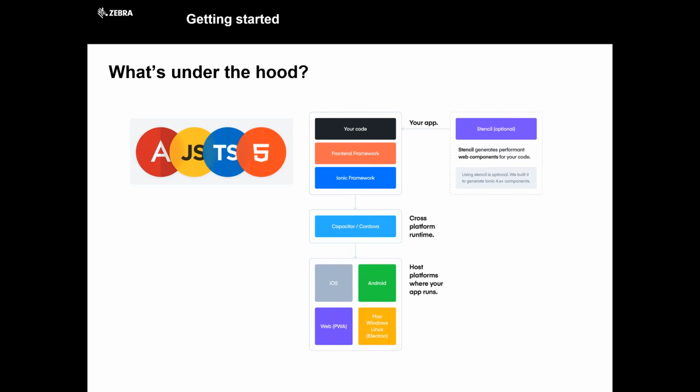PWAs are a huge thing that are coming out now. Also Android, iOS devices, and Mac, Windows, and Linux using Electron. And this gives you one code base. You can ship it anywhere, and it looks nice and works nice everywhere the web runs.